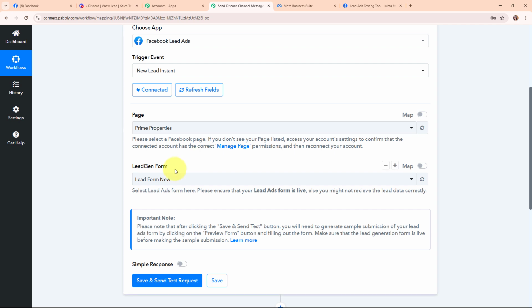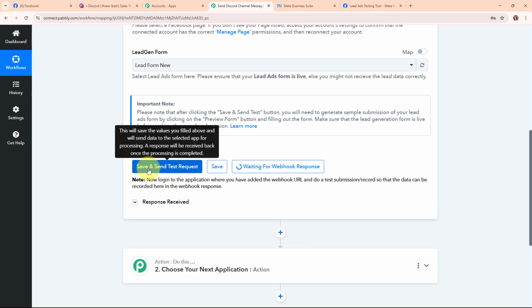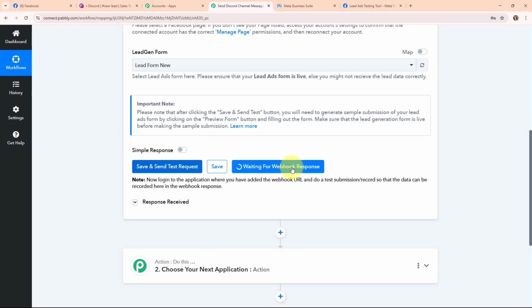And now after selecting my page and the lead gen form, I'm going to click on the save and send test request given over here. And after clicking on the save and send test request, you can see it is waiting for webhook response. That means to receive a webhook response, we need to do a test submission. And to do a test submission, we need to generate a test lead for our Facebook lead ad.